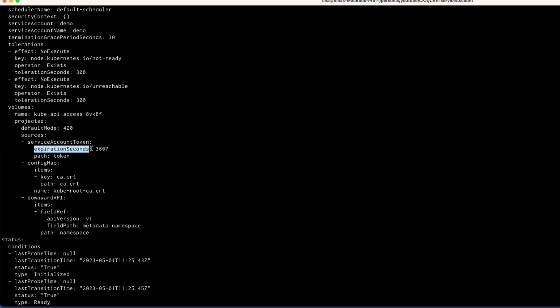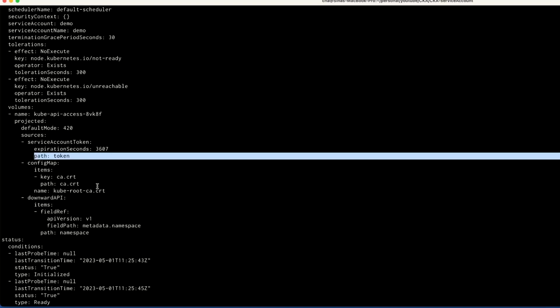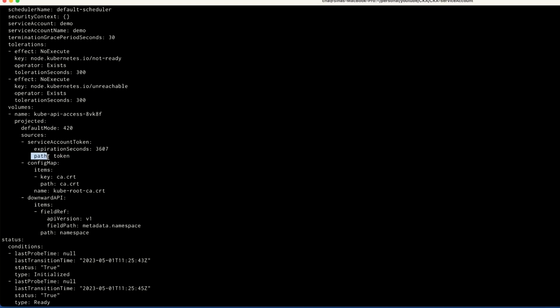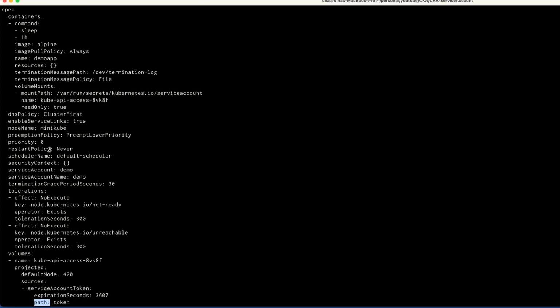If you want to have a long-term service account token, you need to do it manually by creating a secret for that service account and passing it to that one. Then it mounts that secret. But now it's using the volume in the pod and the projected one. It has the token path, the certificate and other stuff here, and the name of the file. We can see the path here.